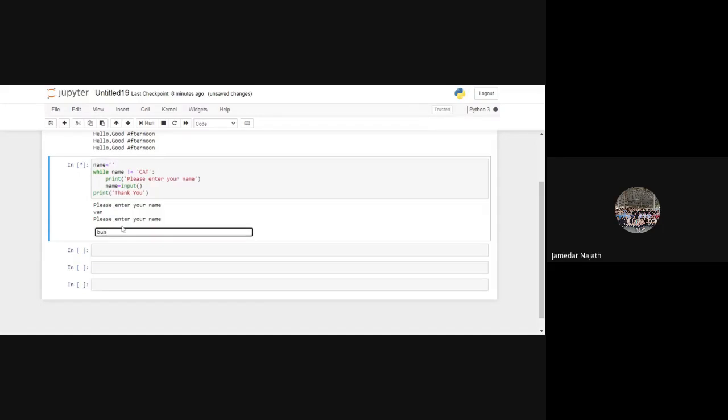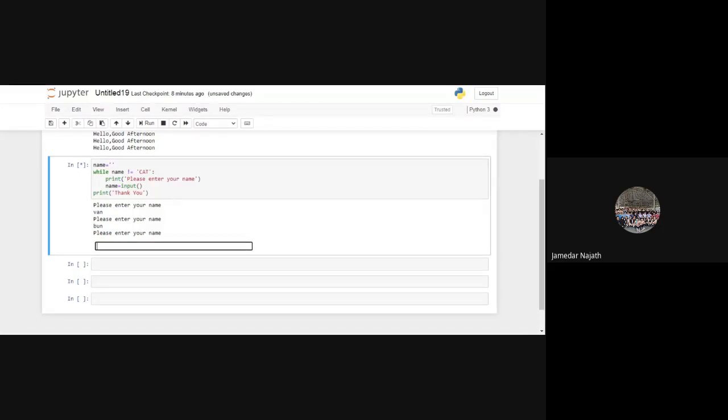One, enter, please enter your name. Unless and until I keep entering cat, it won't come out of that loop, right? So I'll just enter cat this time and press enter. So it goes to thank you. So let us trace this program.